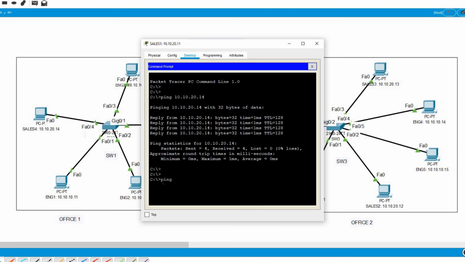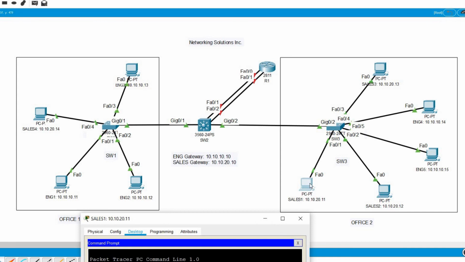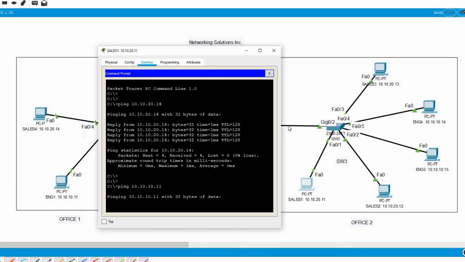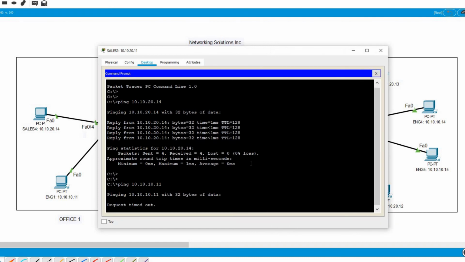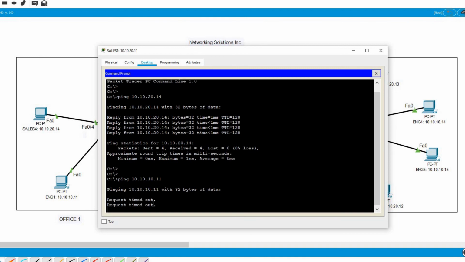Sales PC1 ping 10.10.10.11. So sales PC1 over here. Let me move this so you can see. Sales PC1. Let's see if it's able to communicate with engineering PC in a different VLAN. See, it's failed already. The request timed out.